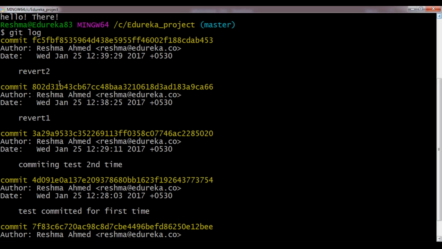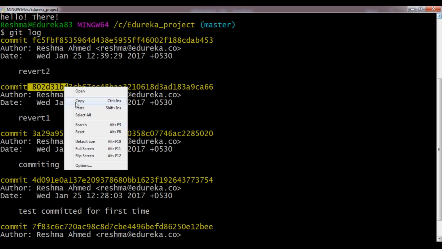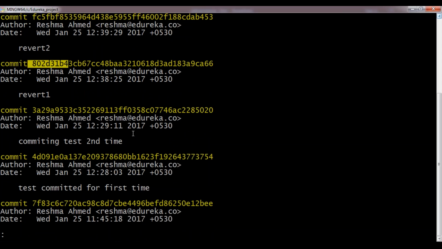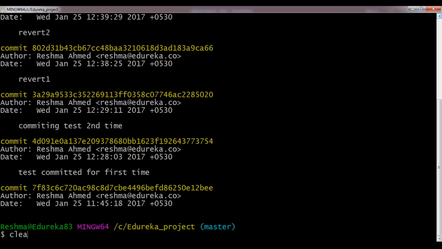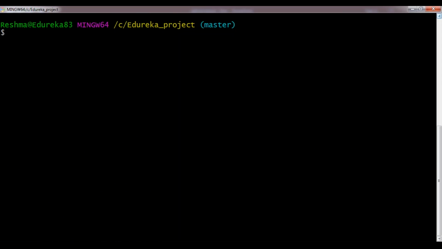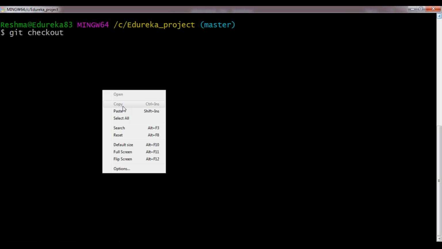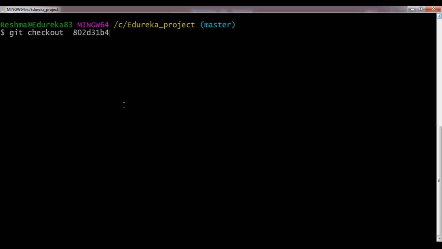Now what you need to do is copy this commit hash. You can just copy the first 8 hexadecimal digits and that will be it. So just copy it whole. Just clear the screen first. So you just need to use this command, git checkout, and the hexadecimal digits that you just copied and the name of your file, which is revert.txt.